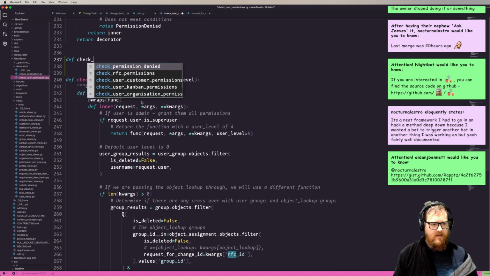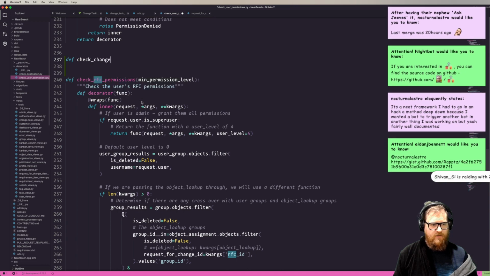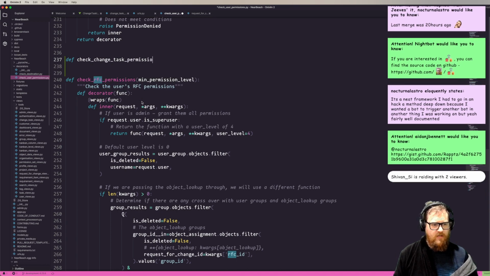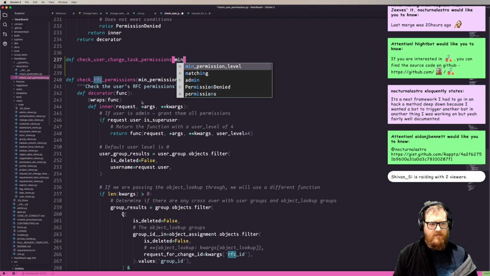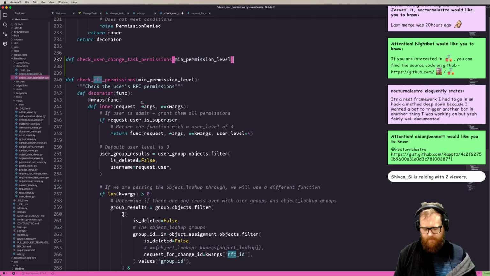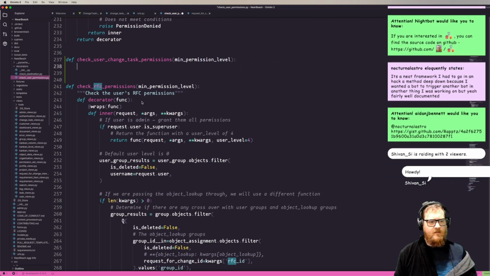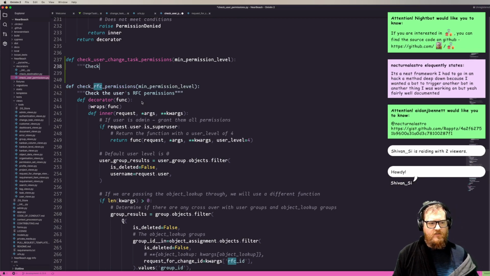Def check change task permissions. I like to call it check user change task path. So once again, we're passing through the minimum level that we need, and then we're just stating: check the user's ability to interact with change tasks via the RFC.